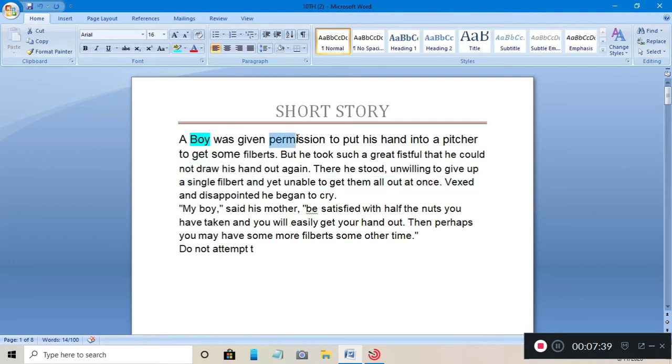Same way we can add different colors to different words this way. Not only a single word, we can add background color or highlight the whole sentence or whole paragraph as well.